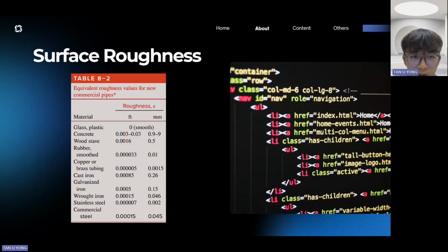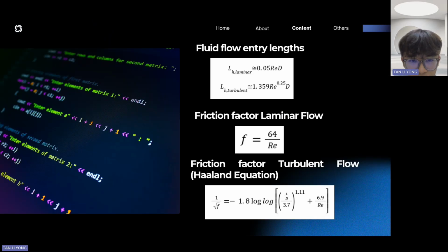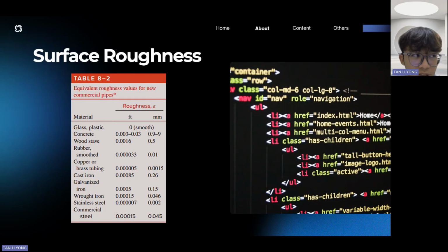The next one is surface roughness, because the Haaland equation requires epsilon. Epsilon means roughness. Because the piping simulator also requires the user to choose which type of material to use, such as steel or plastic, every different material has a different roughness. The roughness we can refer to in the table of the fluid mechanics chapter. And the coding also knows which type of roughness material is used, because we already entered the roughness data in the code.